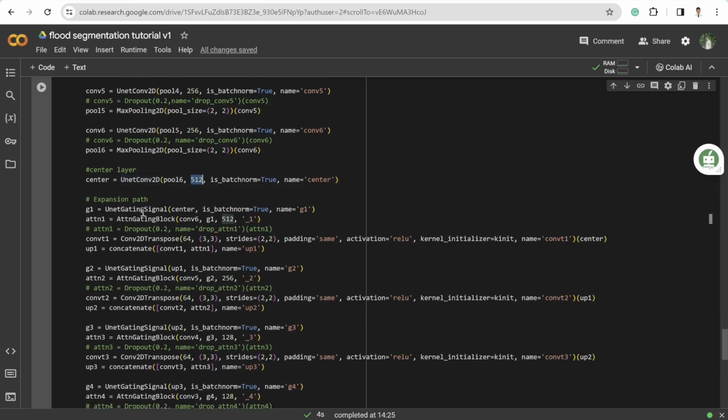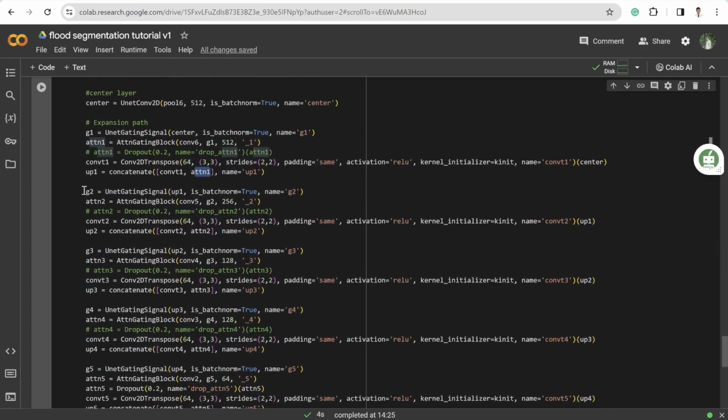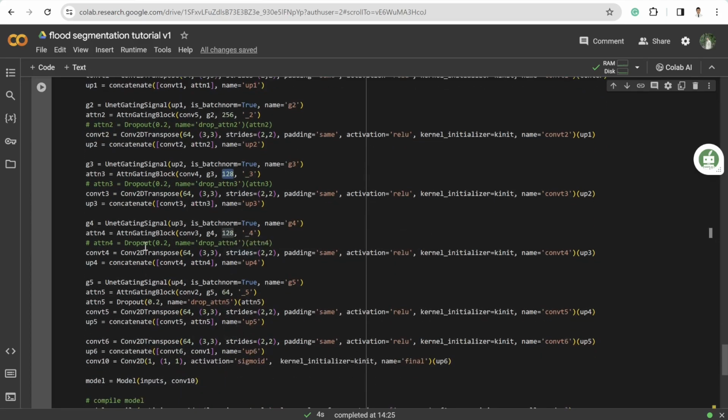And after that we have the expansion path, and as I said before, the G1 will be the unit gating signal, and for the unit gating signal we have this parameter, and then we have attention 1, and then the convolution block, and then we simply upsample it by concatenating the convolution layer and then the attention gating block. And similarly we do the same step, but make sure the first size is matching with the center layer, and after that we start decreasing the number of filters. Here 128 and 128 and then 64 64, and that's how we wrote it.